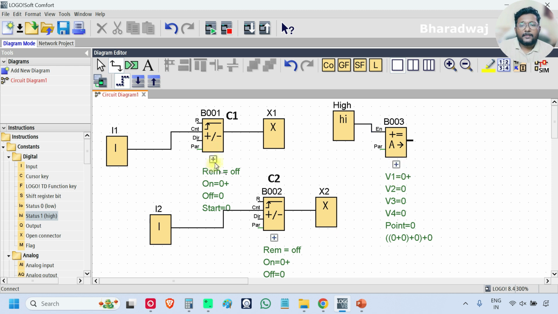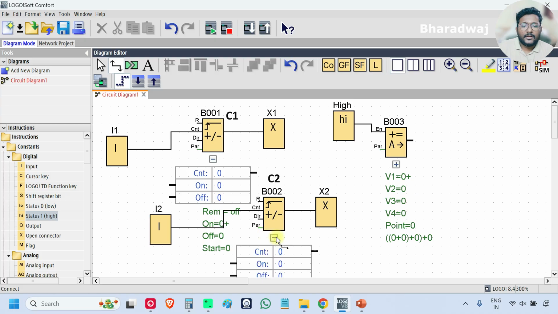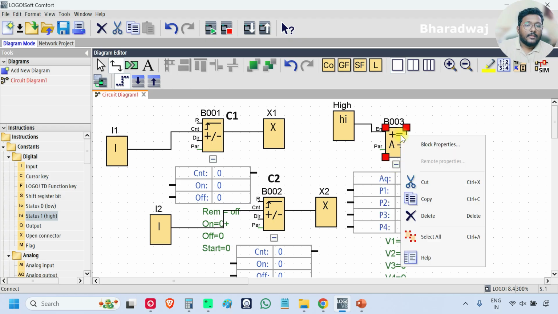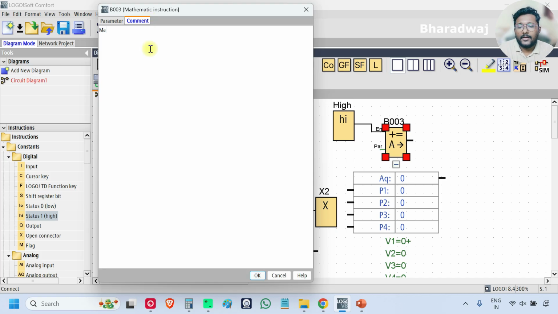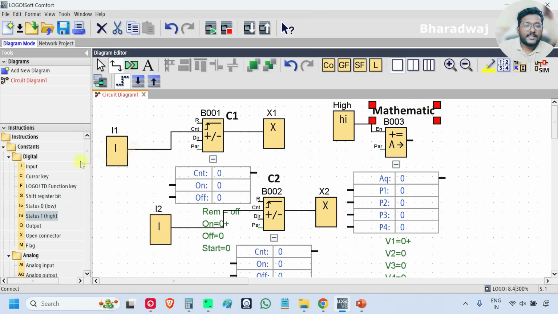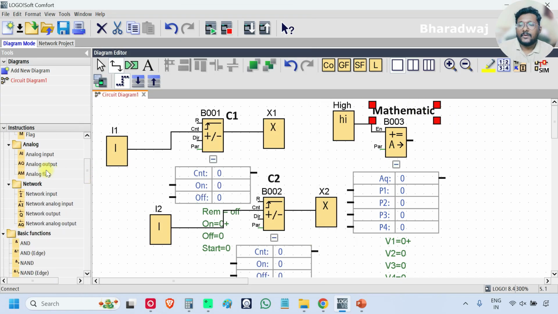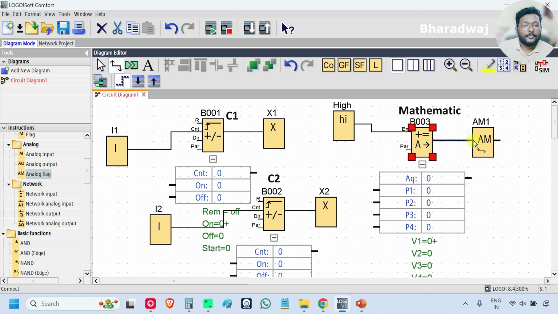Now click the plus icon under the C1, counter 1 and counter 2. Similarly, under mathematic instruction block, go to properties and comment this is mathematic instruction block, and the output is analog, so I will connect one analog flag also.